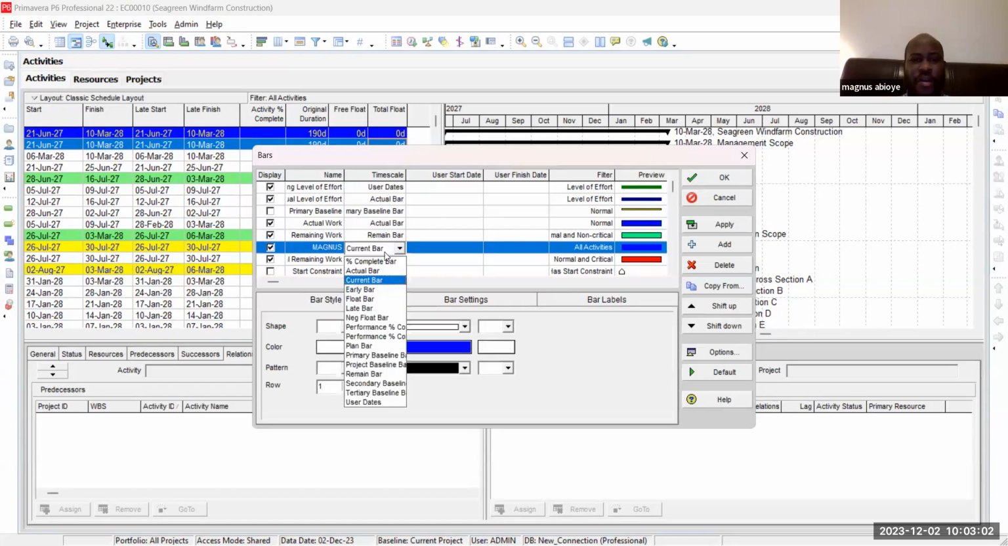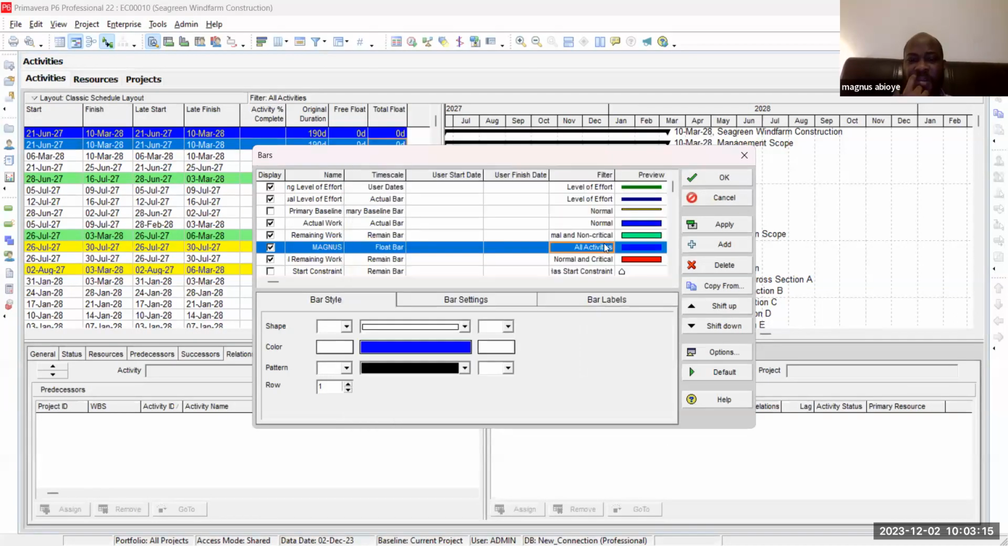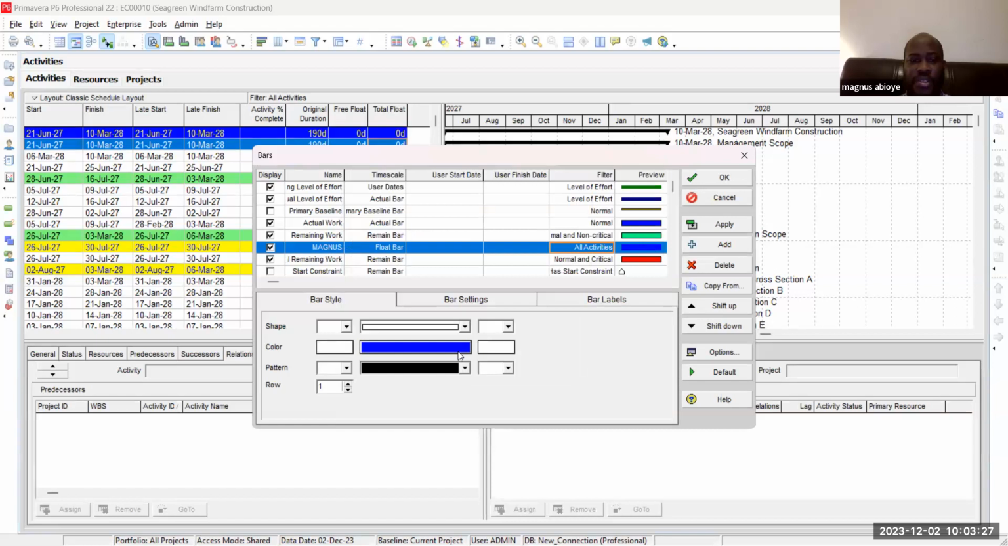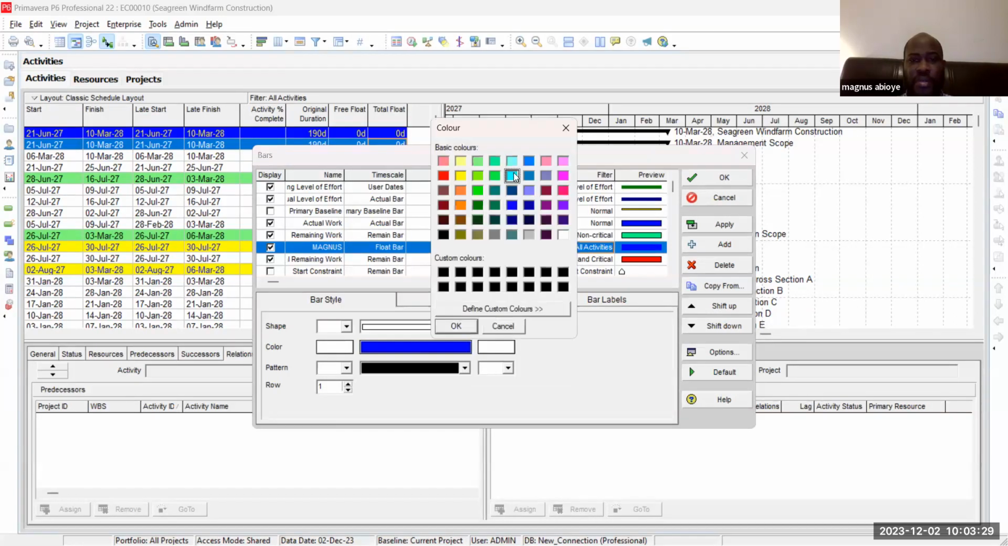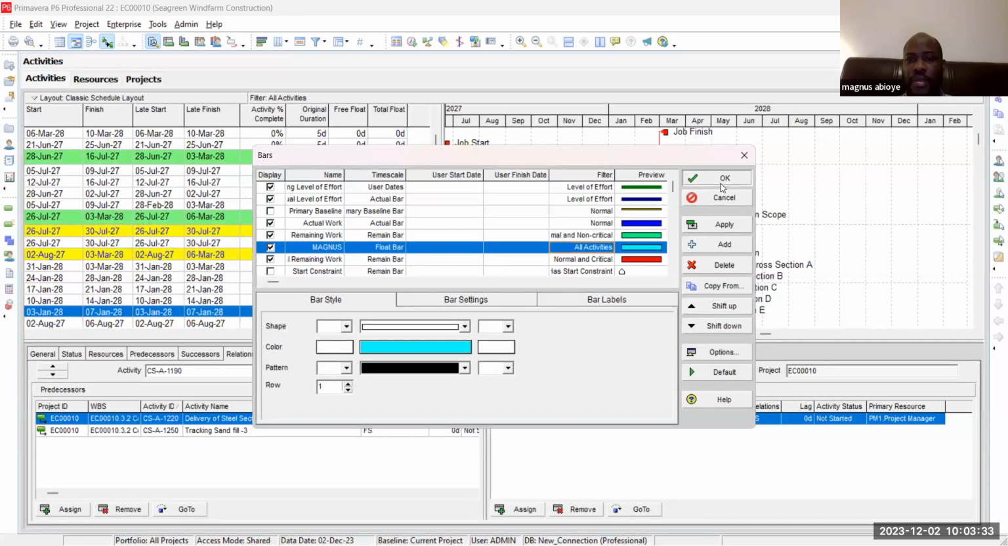And I'm saying the current bar or percentage complete bar or plan or primary, anyone I want. Okay, total, the float bar for all activities. For remaining activities, let me see. Do I have remaining activities here? Okay, let me just put for all activities, and I want it to be just this. Apply.